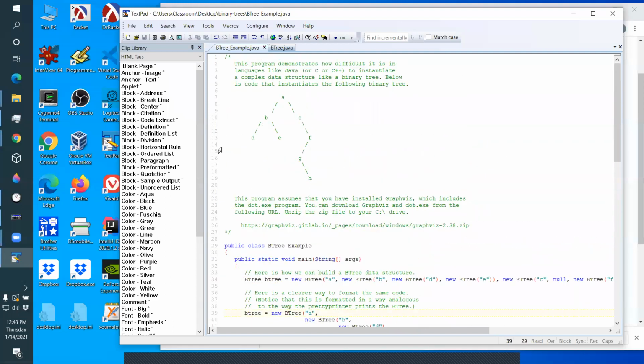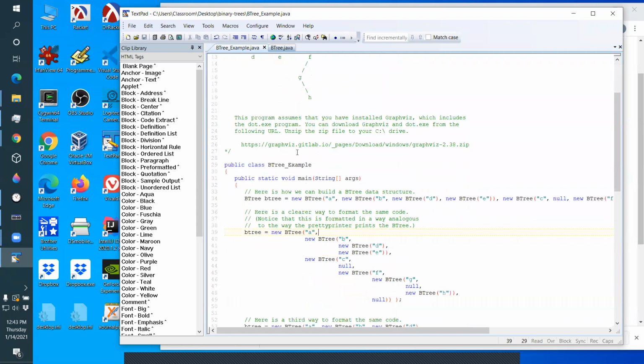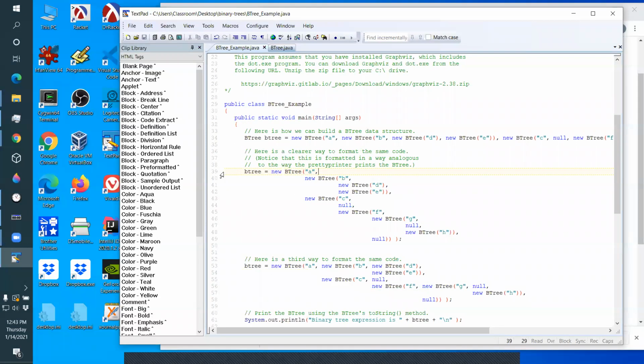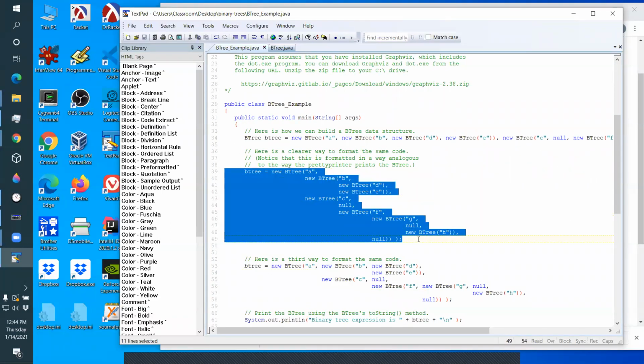Like if you have to create a really large tree, in the real world, people using tree data structures could create trees with hundreds of thousands, even millions of nodes. Nobody's going to be able to type this kind of code to create a tree with millions of nodes. Our goal is to find a better way to build these trees. Okay, and that's where the tree language comes in.